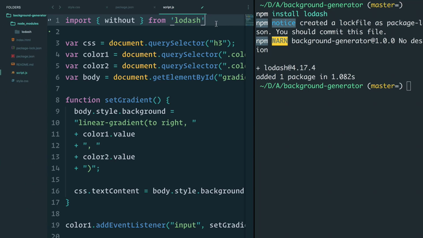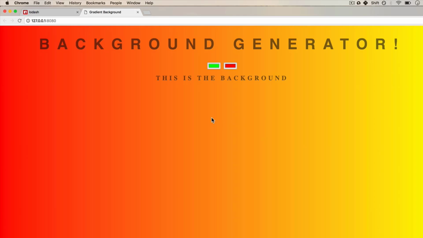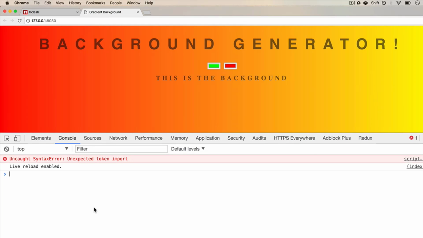Let's close that. And just to check that we have Lodash working, I'll just do console.log without. I'm going to save. And you know what? Let's start up live server because it was working nicely for us. Let's open up the console. Uncaught SyntaxError: unexpected token import.